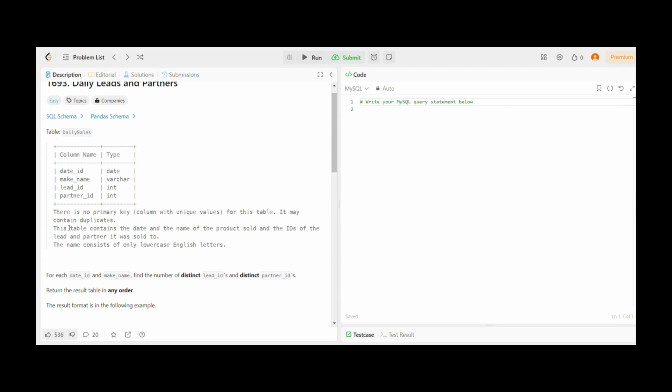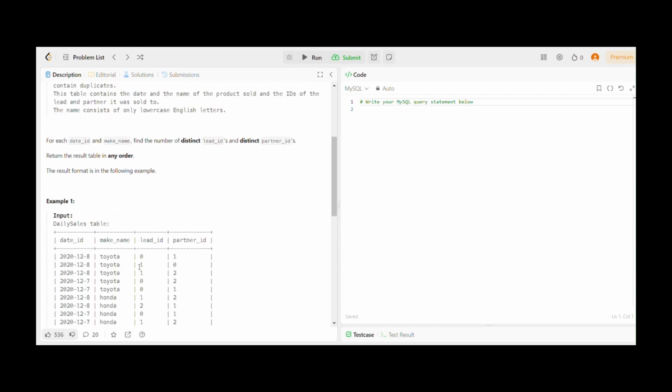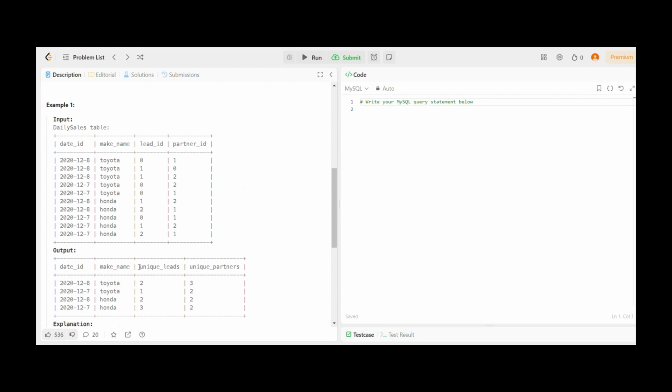Moving further, this table contains the date and name of the product that has been sold, and also the IDs of the lead and partner it was sold to. The name consists of only lowercase English letters; there is no uppercase present in the name. What we have to find is, for each date_id and make_name, the number of distinct lead_id and distinct partner_id. We can return the table in any result order.